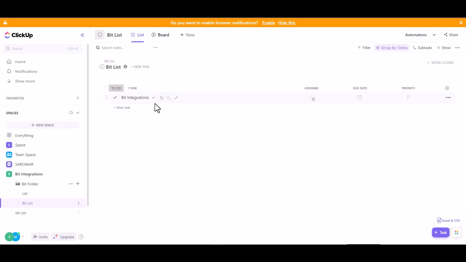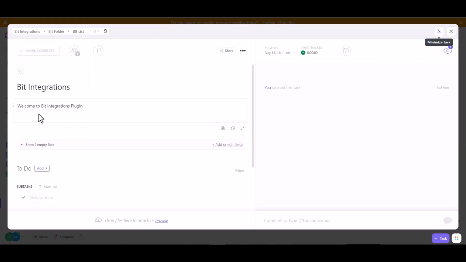Now go to ClickUp site. And you can see the data came successfully in ClickUp site.